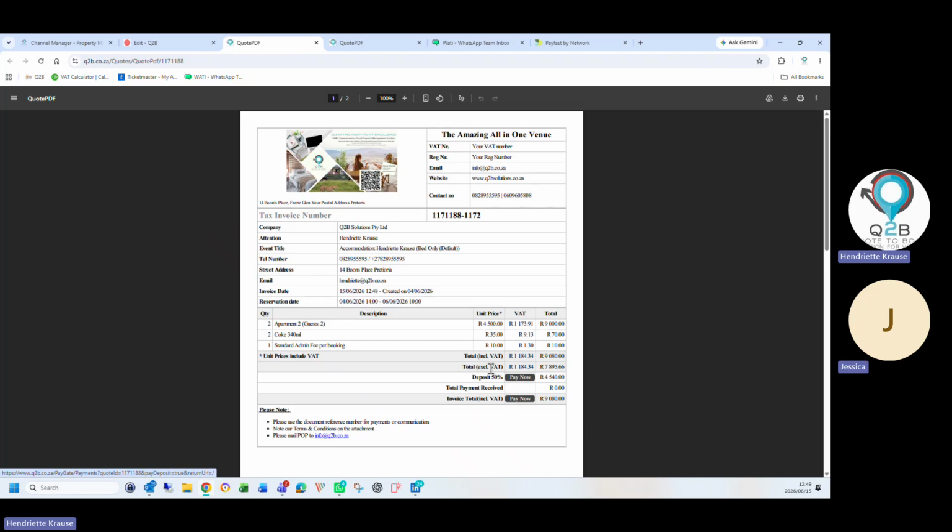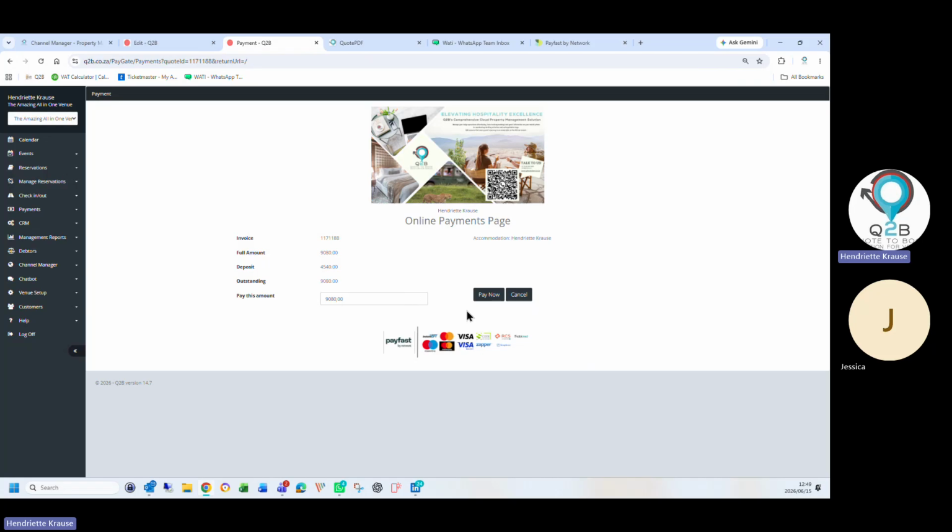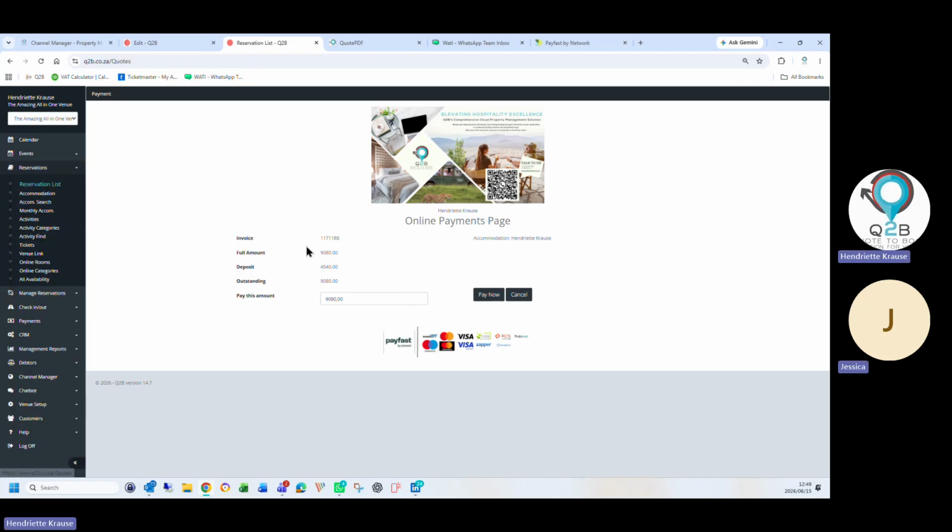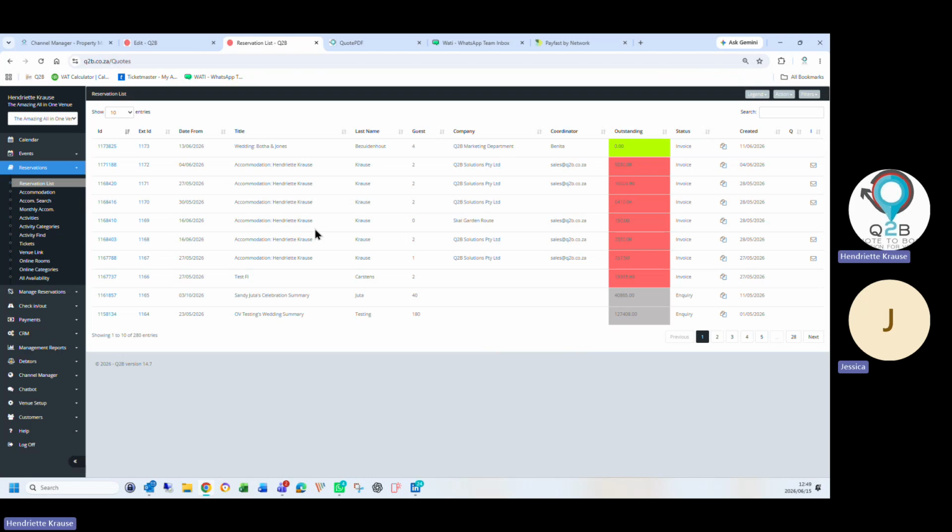So there is a 50% deposit due on this booking, and then there's the invoice total. So whenever the customer clicks on the PDF, it goes to the Pay Now, and then they can pay via your online. Okay, so your integration for the Pay Now is through PayFast, or is there another PMS that you're using?